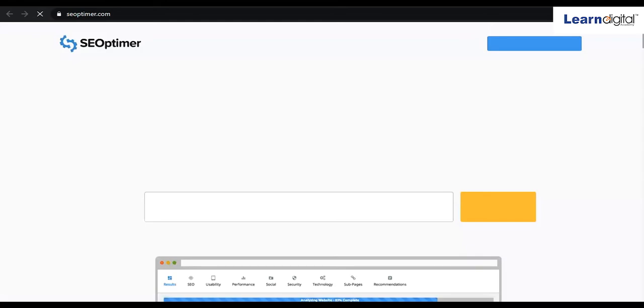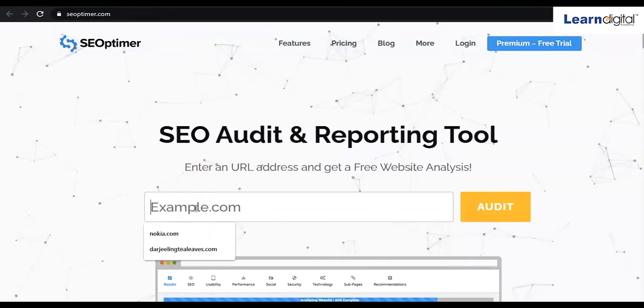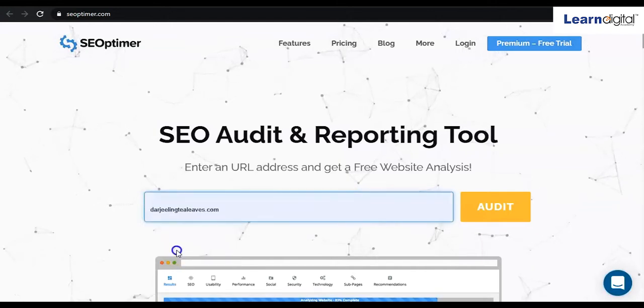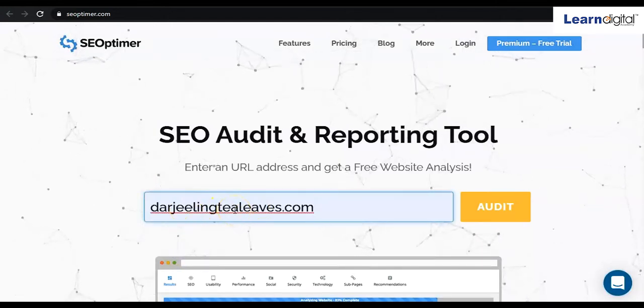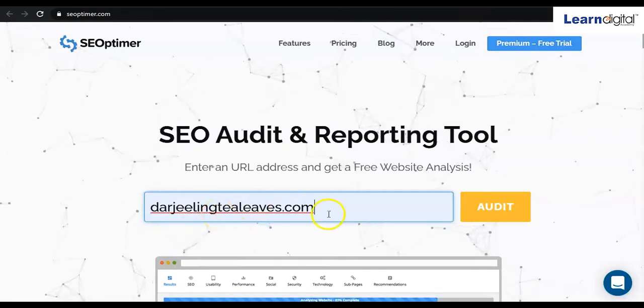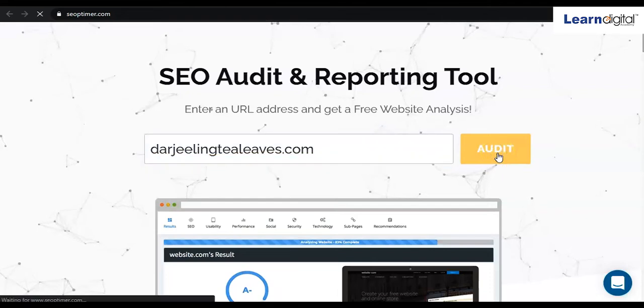Here, what we have to do is take any website which you want to audit or analyze. Simply copy and paste the website name. For example, this one, this is a website, right? We want to do analysis of this website. We have to do auditing. So simply copy and paste it and click on audit.